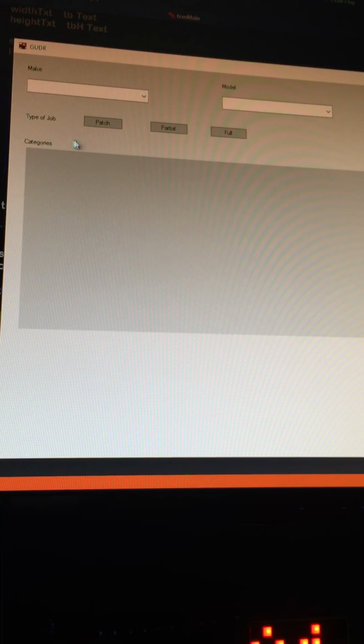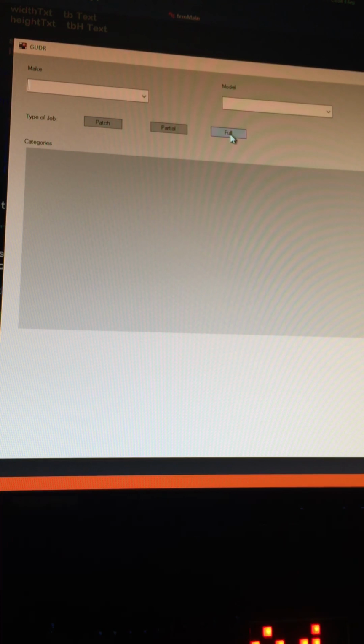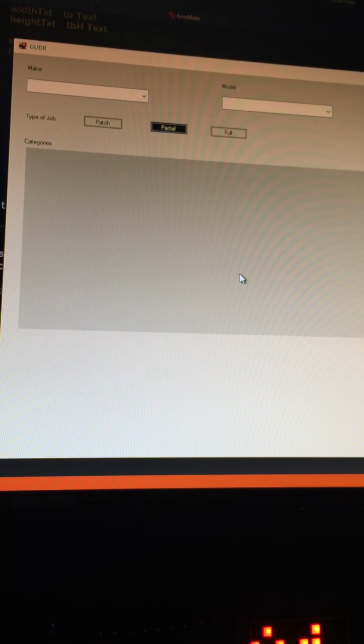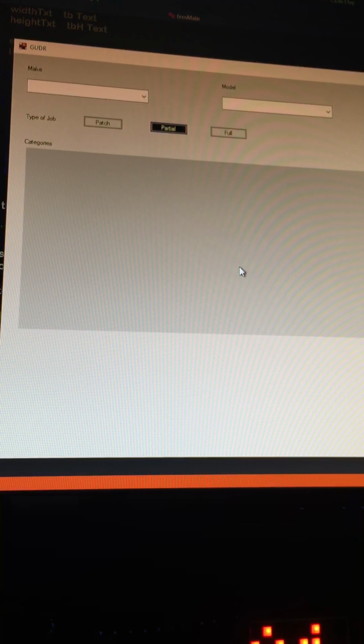The next part is the type of job that we discussed. We came up with 3 choices: patch, partial, and full. And basically, whenever you select one of these, this darker gray area is a category panel, which is where everything's going to get populated as far as your dimensions and picking the sub jobs for creating work. I'll show you what I mean in a little bit.